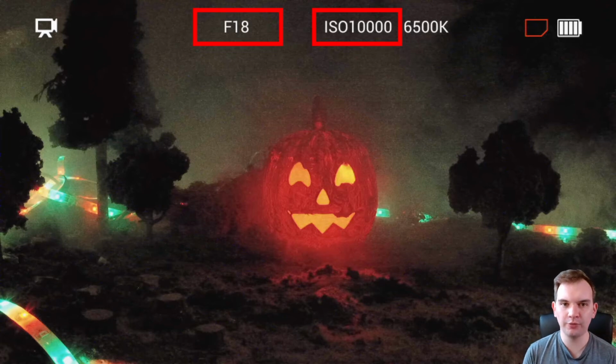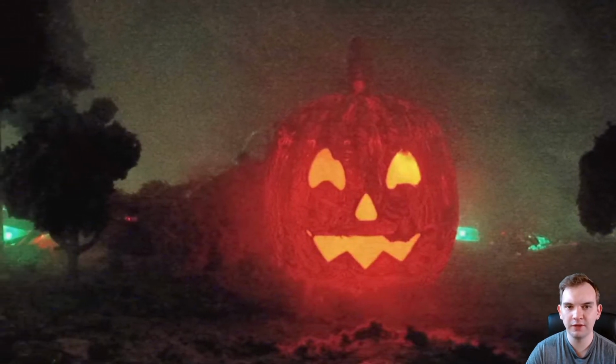And ISO in a camera is basically the signal gain of our camera sensor. So we're turning up the sensitivity of the electronic sensor inside of our camera. And this creates a grainy, less saturated image, and we can see that silhouette of the face much more clearly.